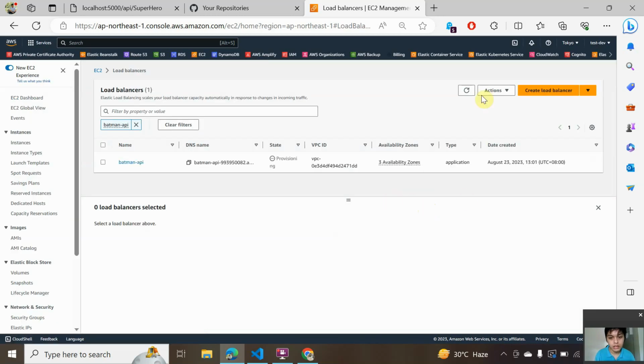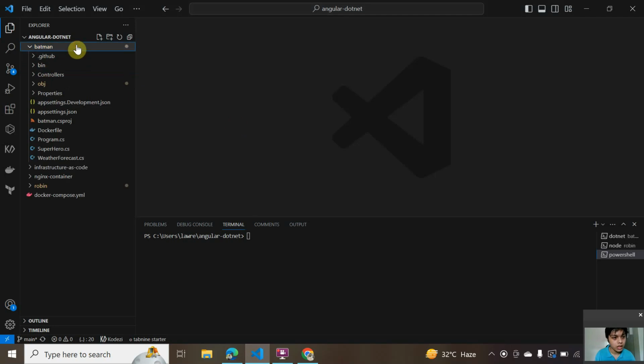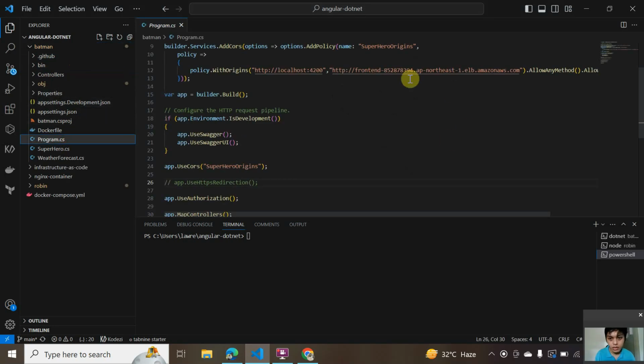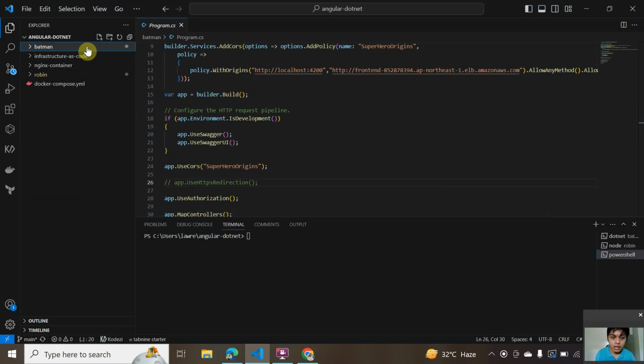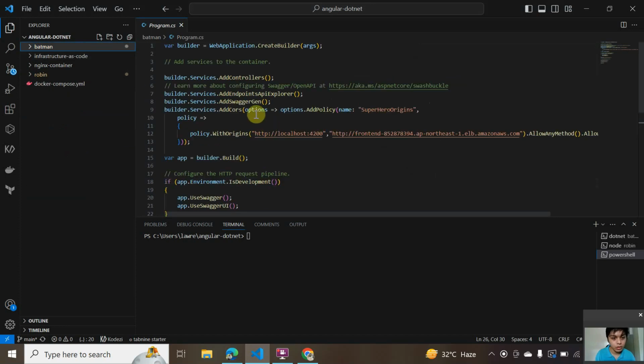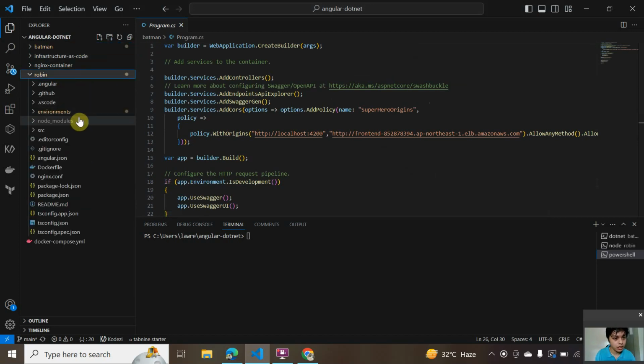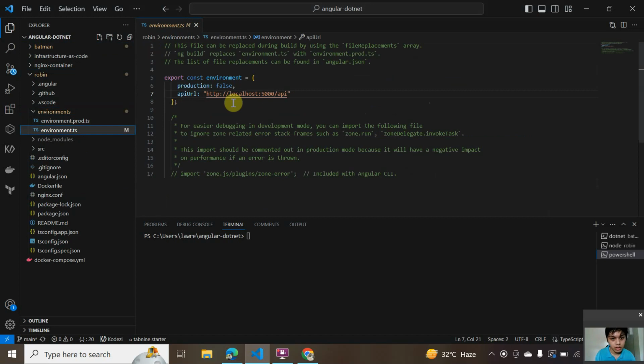We need to create our load balancer first, because we need to assign it in our code here in our program.cs. We need to register our front end from Batman, and then we need to get the load balancer of this backend into our front end in our environments here.